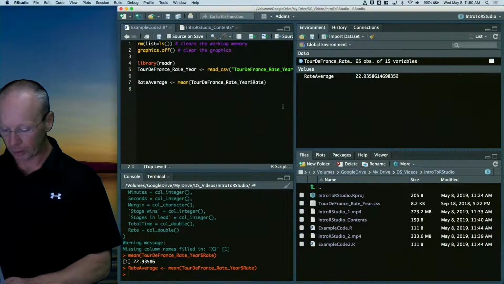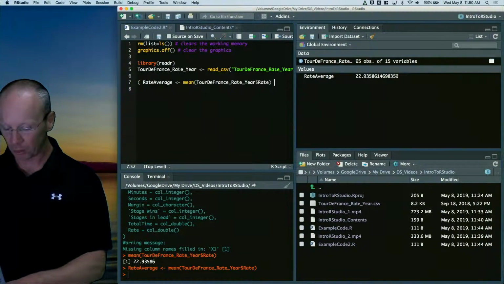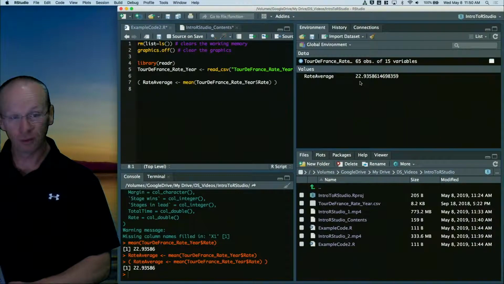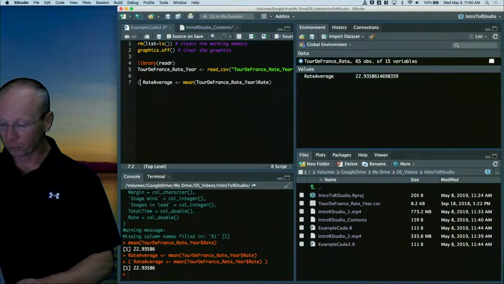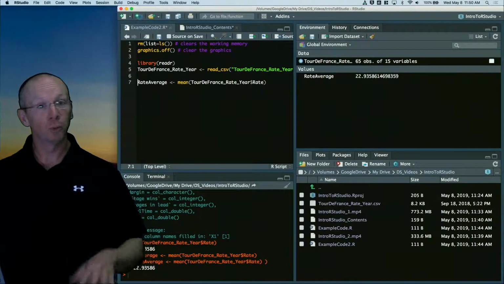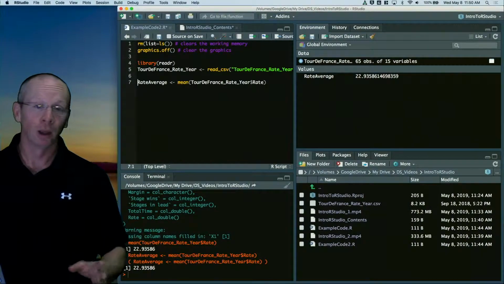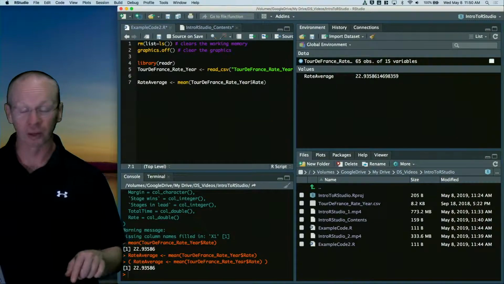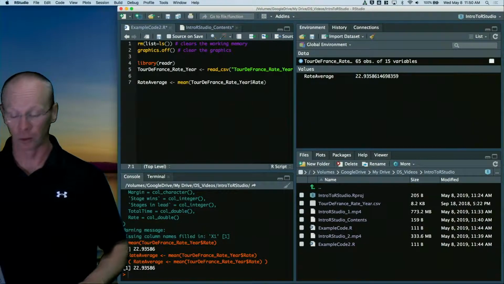So one more little trick here. If I wrap that whole line of code in parentheses, it'll run the code, save it to memory, and spit out the answer for me. So for those of you that are MATLAB users, MATLAB has this semicolon that you put at the end of your code. So if you don't want to see it, you're never going to see your R code unless you explicitly tell it that that's what you want to do.